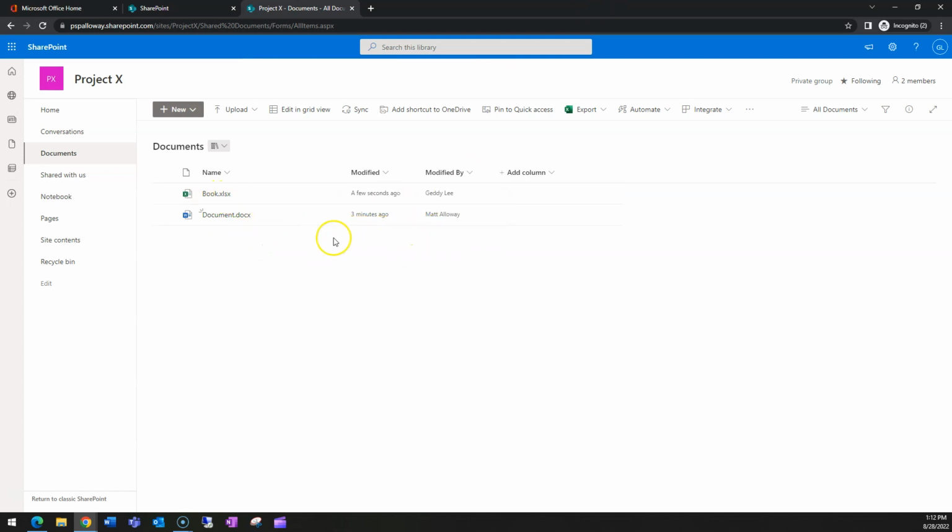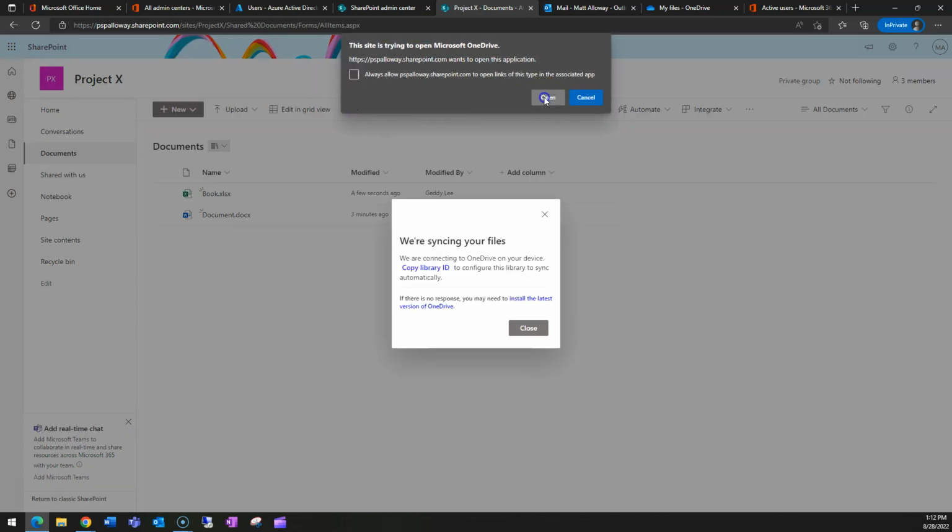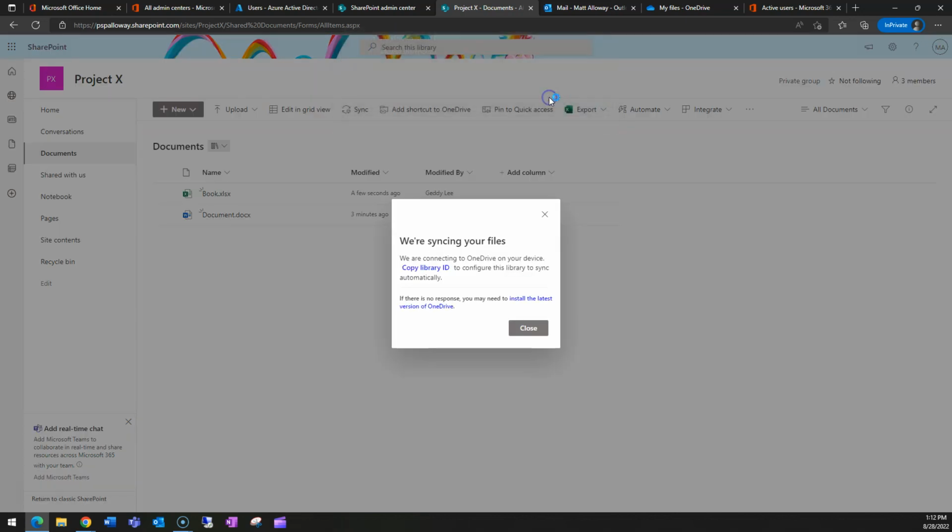Okay, so let's just say here though, I'm working in this one here and I'm like, man, this is kind of annoying because I don't want to go in through the web interface. Is there a way that I can do this through the OneDrive client? Well, you bet there is. See this little icon up here that says sync? We're going to click on it. We get this little pop-up under here that says it wants to open it up. We're just going to hit OK.